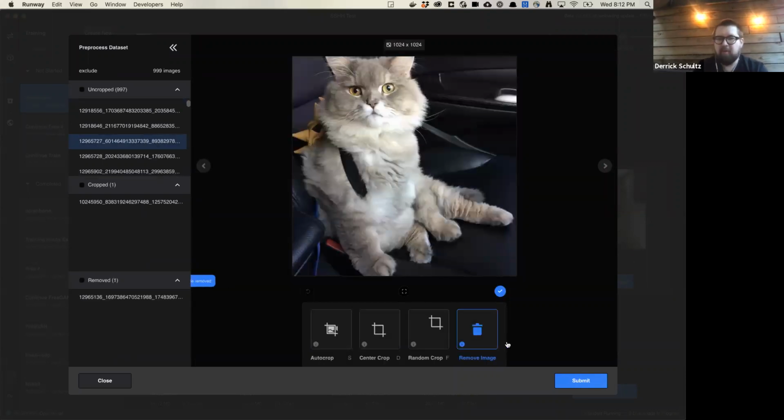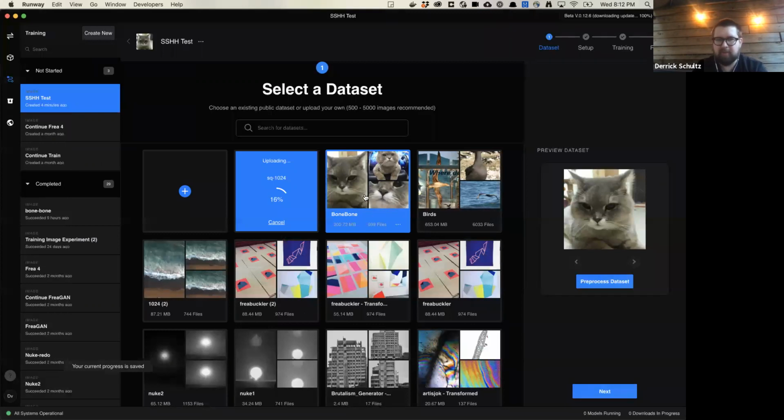And that's just going to remove it. Once you're done, you can hit submit, and that's just going to save out all your new batch of images. Since I already did this outside of here, I'm just going to hit close and skip the pre-process step of this. So once you're done with this, you just want to click next.